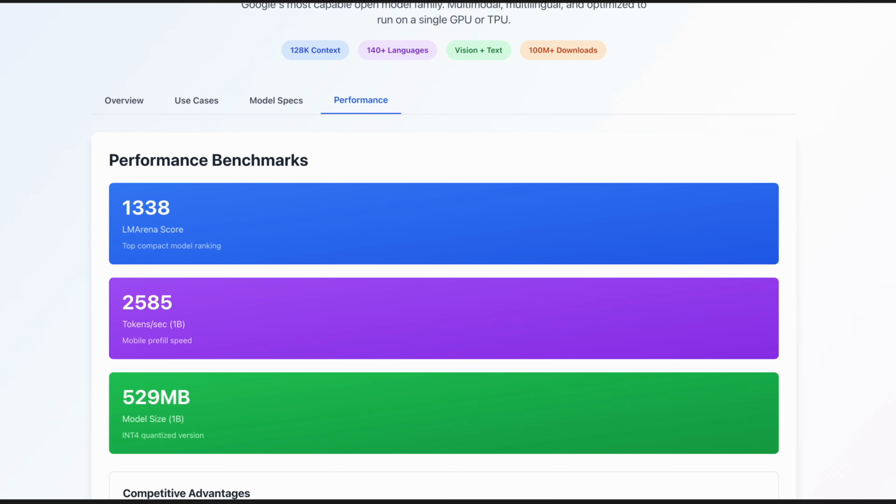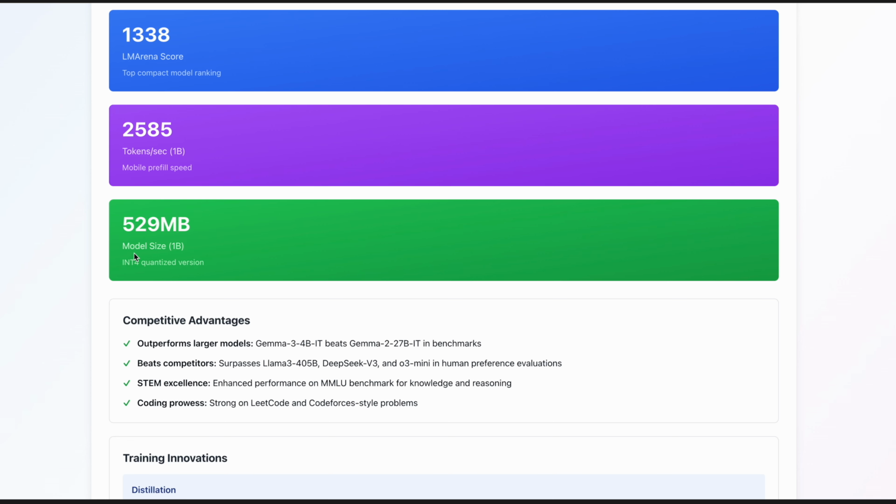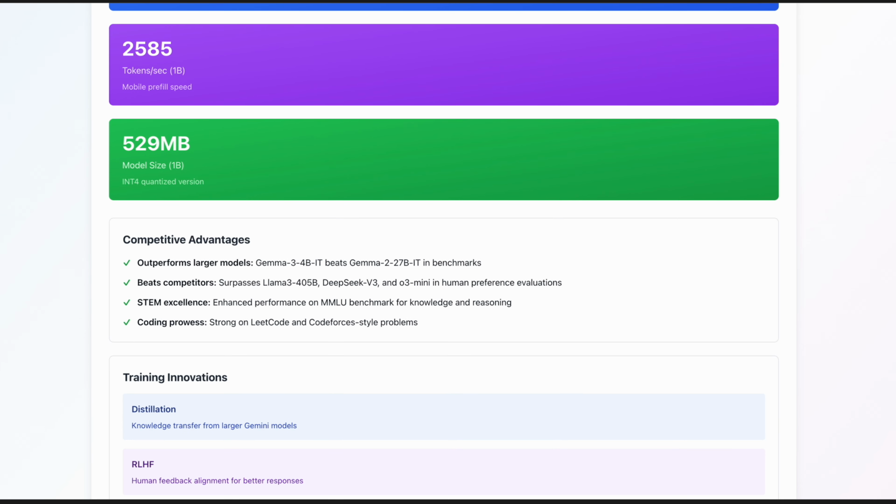Next, performance. The size is okay, but it outperforms larger models. They are saying it beats the previous version. They set a proper benchmark for it and it achieved better accuracy, I mean precision, compared to the previous version that they have released. And it beat its competitors, Llama and DeepSeek, and o3-mini in human preference evaluation. So people evaluated manually and identified that Gemma 3 performs better, and in STEM excellence and coding proficiency.